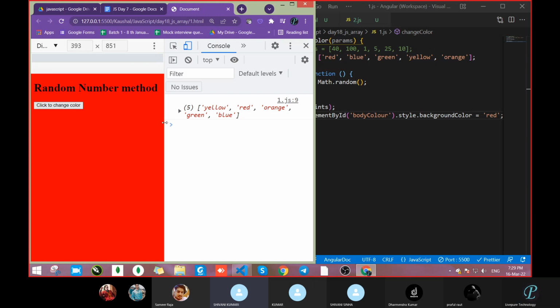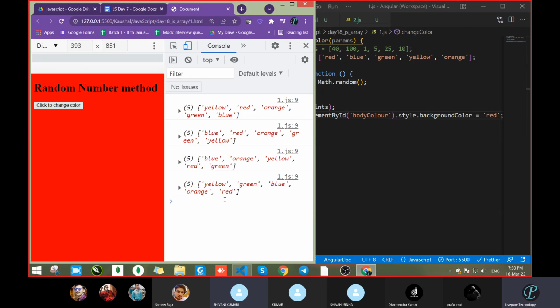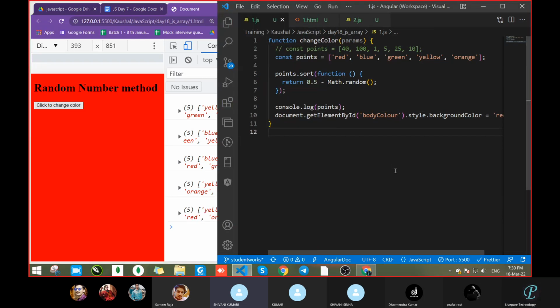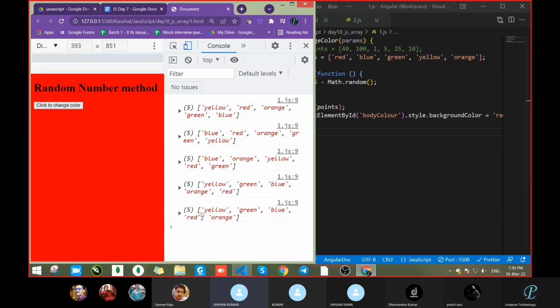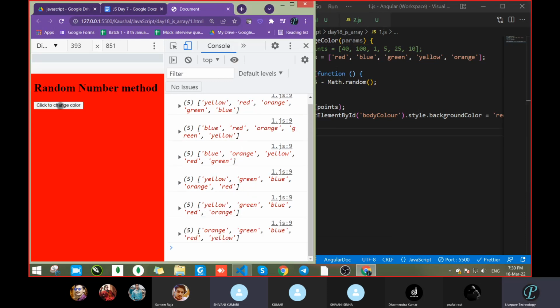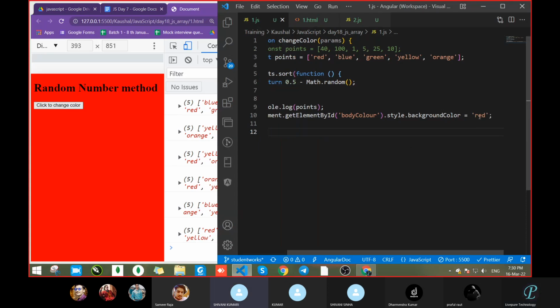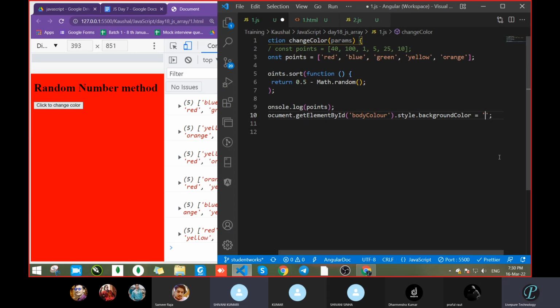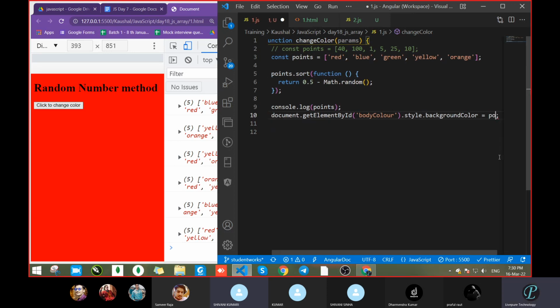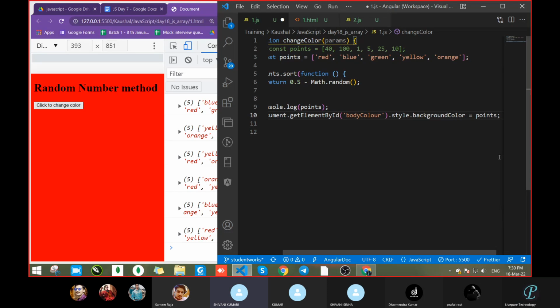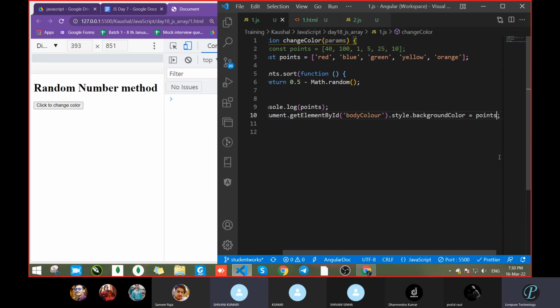Correct? Yes. I want, when I click this button, the color to be changed, as you get a random color here. Got my point? Pass the red points. One second. Which color am I getting always? What to pass? Points. Points. Will that work? Let's see.